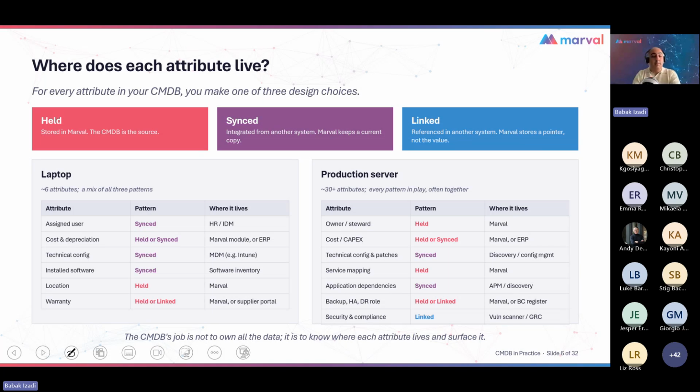But the thing is, let me clarify this part. While I'm saying there is no need to store things directly in the Marval, it does not mean that you cannot find the data in the Marval. The data will still be in Marval, but maintained somewhere else and synchronized into Marval through an integration.